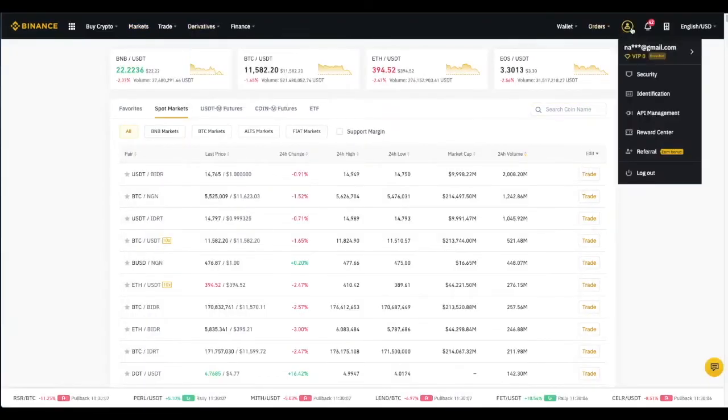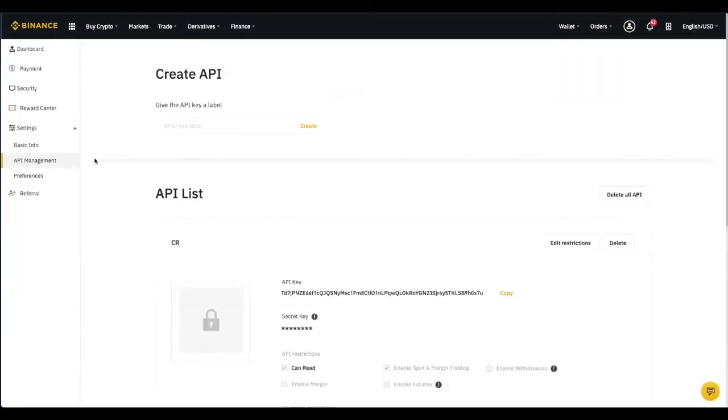Select your icon and click on API Management. You will need to generate a new API key. First, you must name it. For this example, we're going to name our API COINRULE Futures.